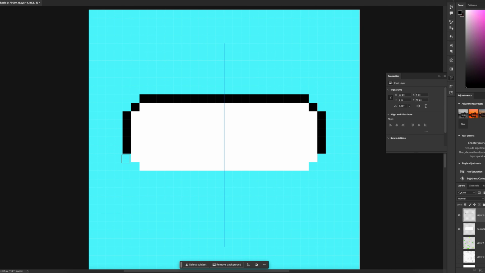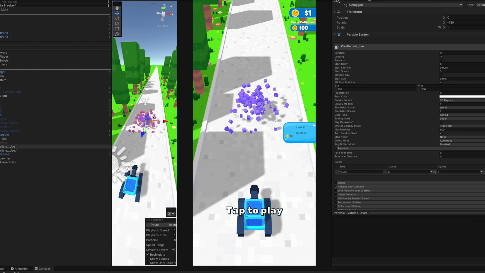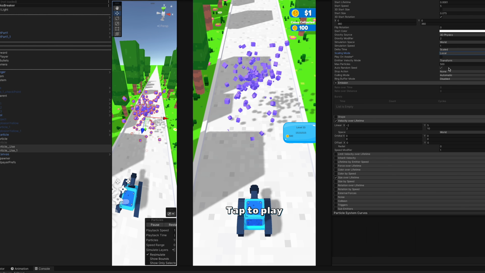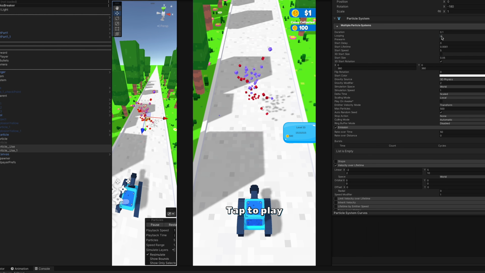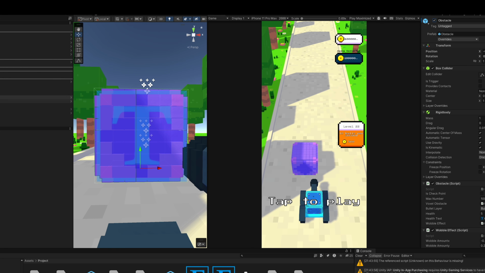I also create some UI in pixel style, but we basically only need a few buttons. So now let's bring this all together, improve our obstacle destruction particles a little bit, and also change the placeholder UI for our upgrade system and game over screen, and replace our font.